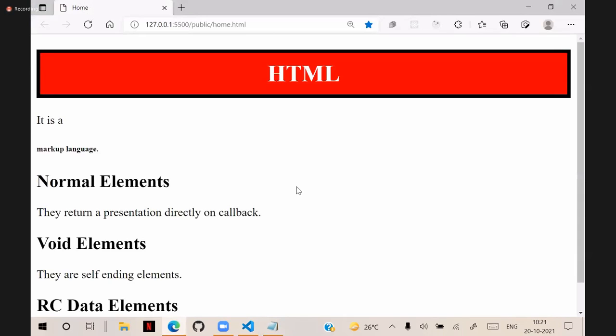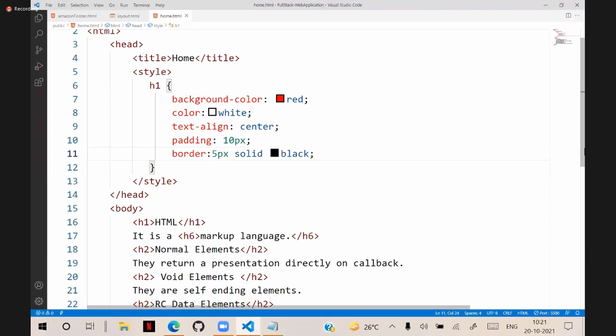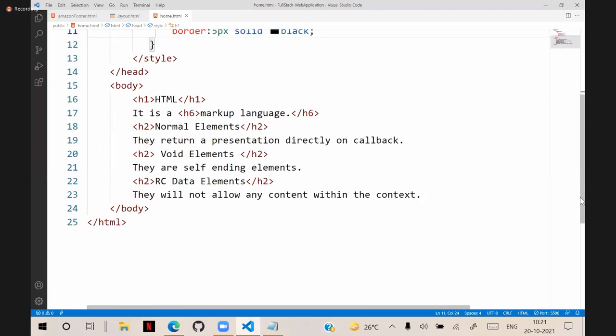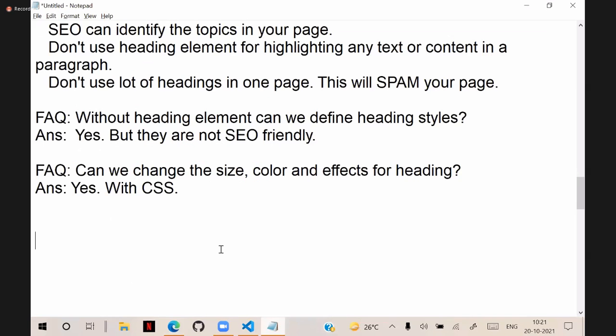Now two facilities are there. For the user it is a heading. For robots also it is a heading. Why? Because we are using the heading element only. Robots can understand your heading, and it is user friendly also. That means, can we apply effects for headings? Yes, you can apply effects for headings. By using CSS, you can change the appearance of heading.